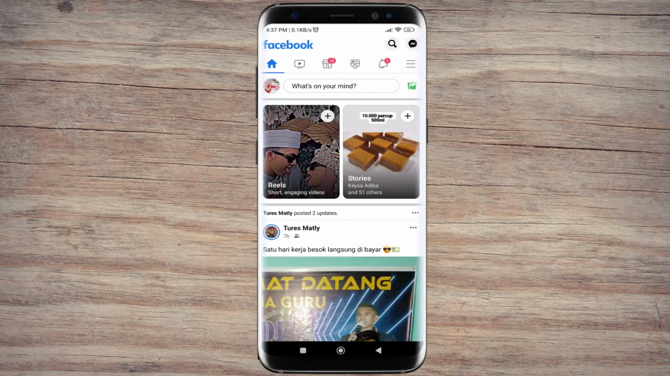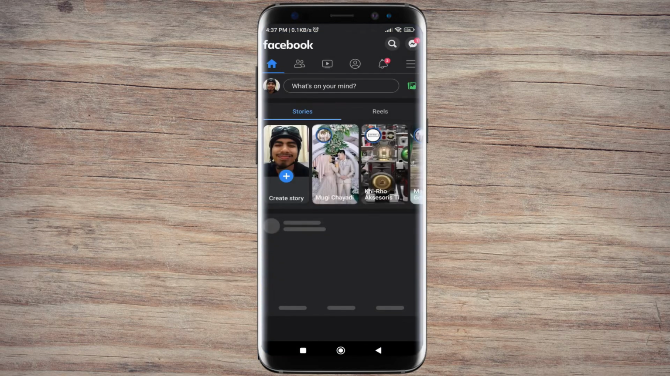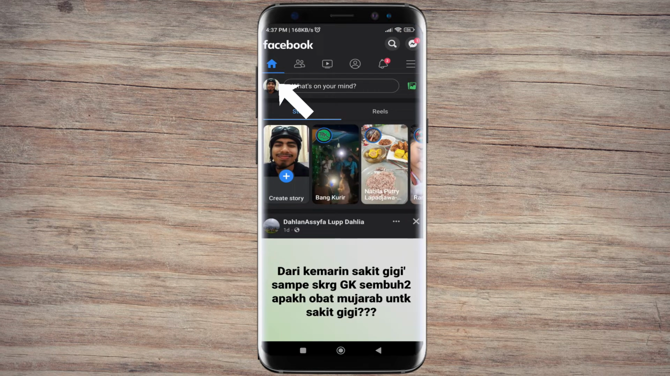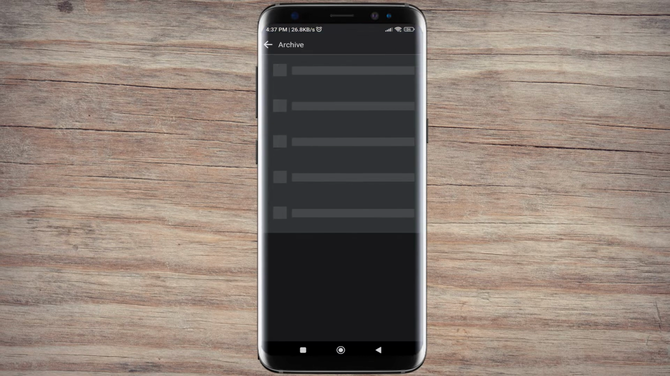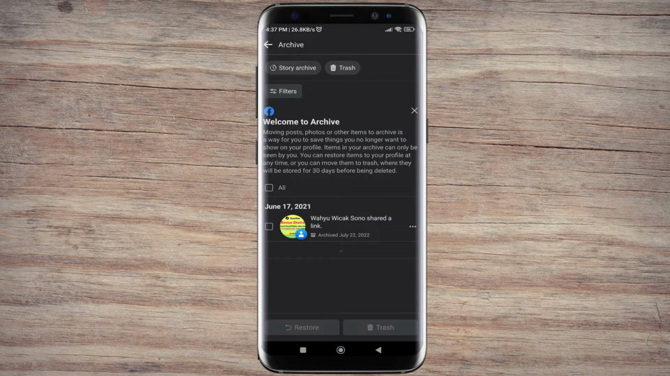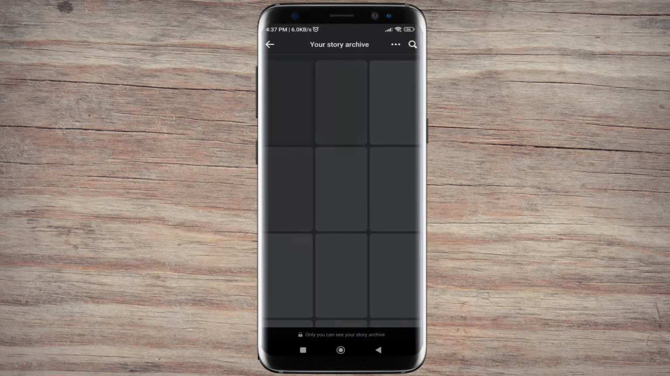Okay, first step, open your Facebook app and go to your profile by clicking your profile photo right here. Second step, click on the three dots icon right here. Third step, click on archive. Okay, in this section you need to click on archive story to open all the stories you've ever made on Facebook.